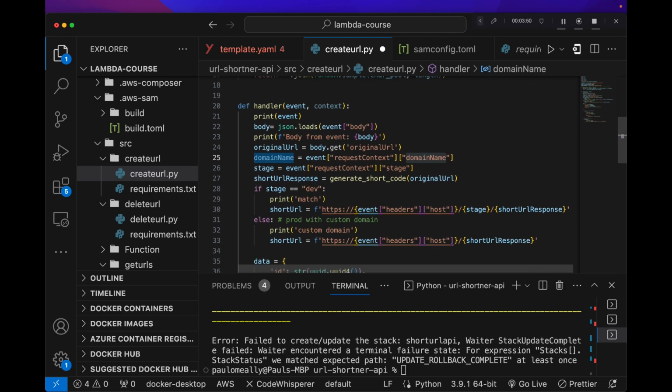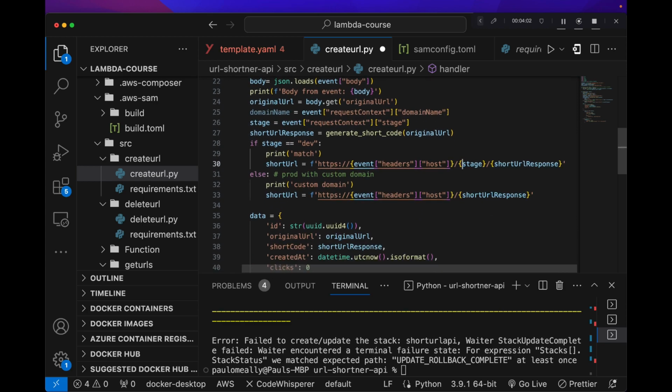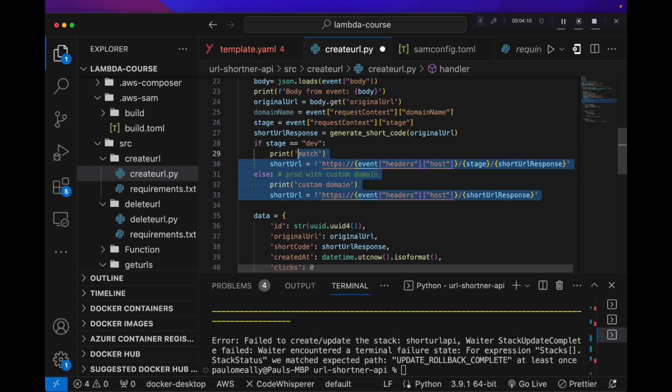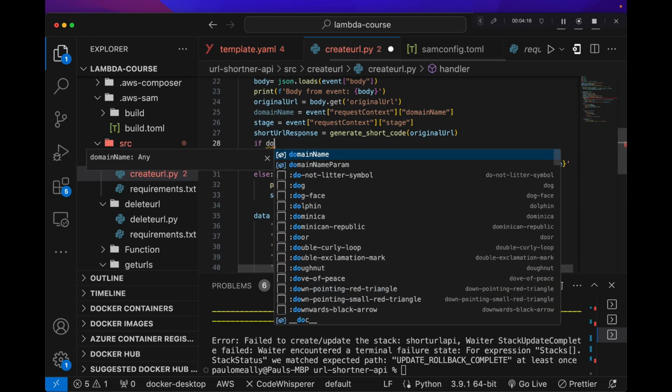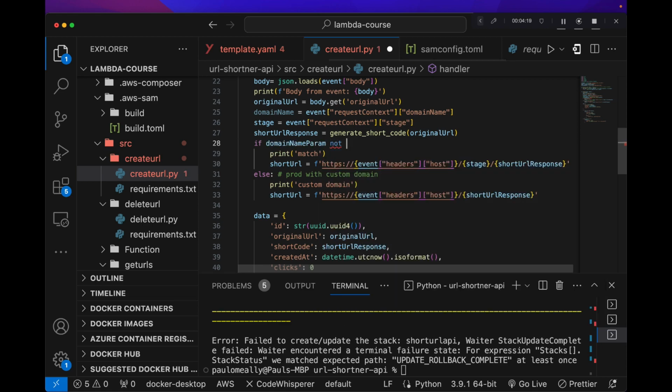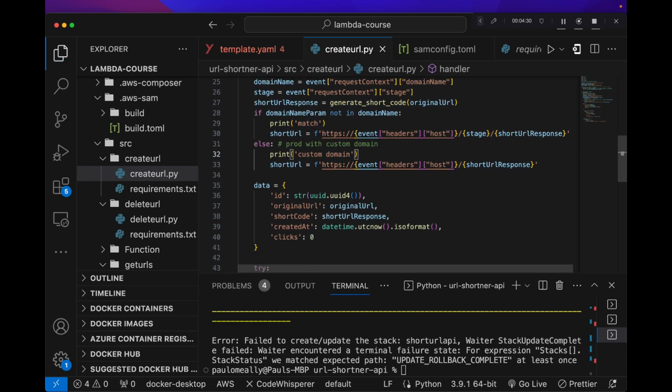Instead of using the stage as the validator, what we can say is if our domain name param is in domain name, then we know it would be the actual prod environment. So the option is we can flip this or we can use not in. So we can say if domain name param not in domain name, so if there is no match, then we're in dev, else prod. And that's pretty much all we need.